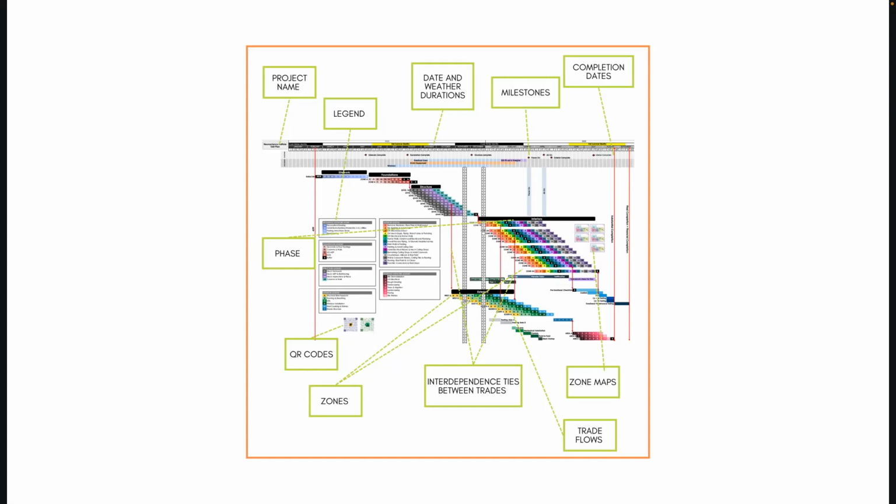Once you have a schedule that now has proper buffers, you're going to finish the formatting. And whether this is in the macro or the norm, either one, you will have the project name, the legend, the date, and the weather durations, whether it's hot or cold months, any of your milestones, your completion dates, your phases clearly identified so people know that they're looking at phases, any QR codes that link you to resources, your zones, your interdependence ties between trades, which we will explain here in just a bit, any of your trade flows showing how your trades are moving through the areas, and your zone maps. So we're looking for full formatting once you have your buffers in your schedule.